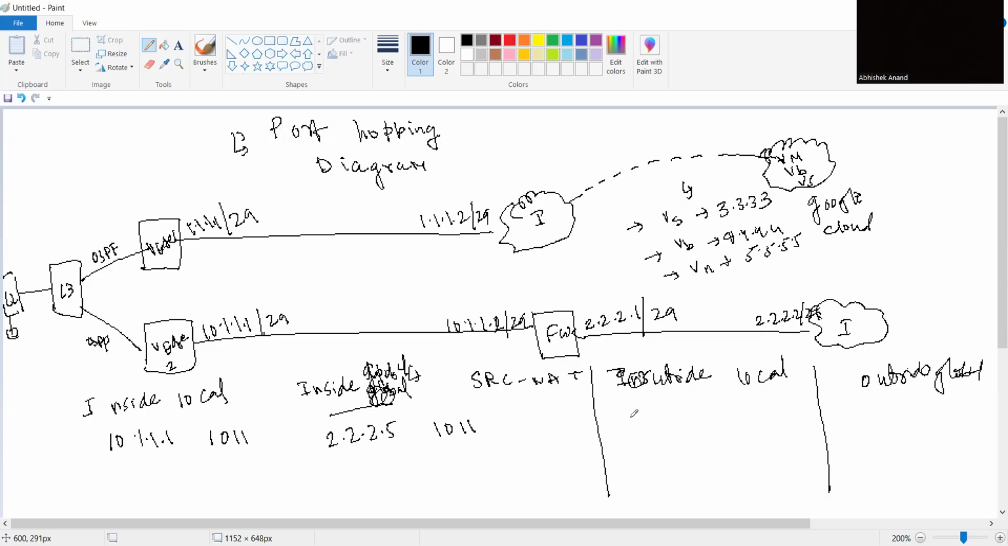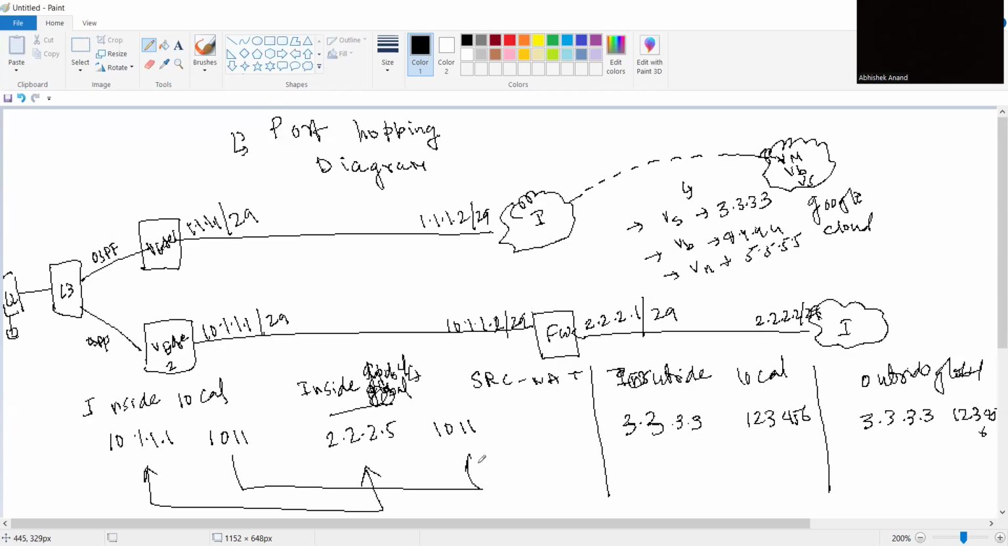The outside local is your vManage IP, that is 3.3.3.3, and this port is 1, 2, 3, 4, 5, 6. The outside global is also 3.3.3.3 with port 1, 2, 3, 4, 5, 6. So this IP is changed to the firewall public IP and the port is the same. So this is your source NAT happening on the firewall, right?